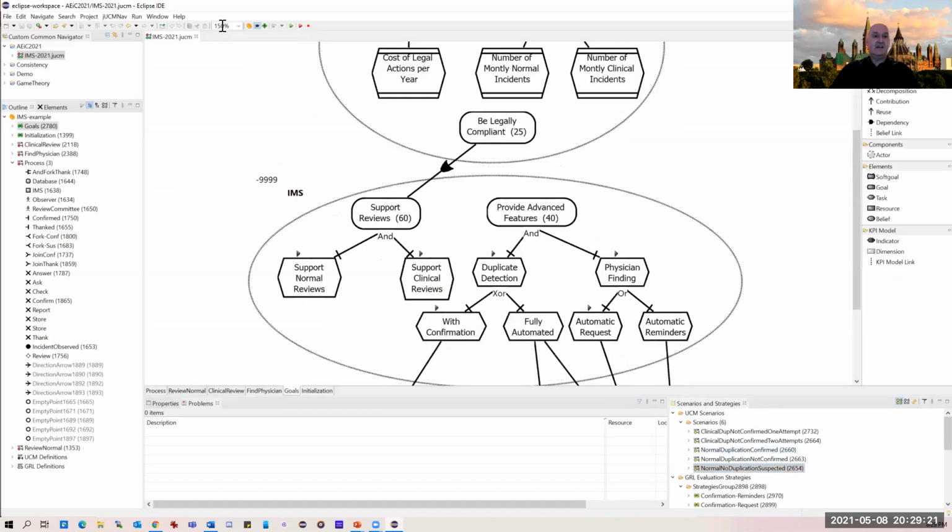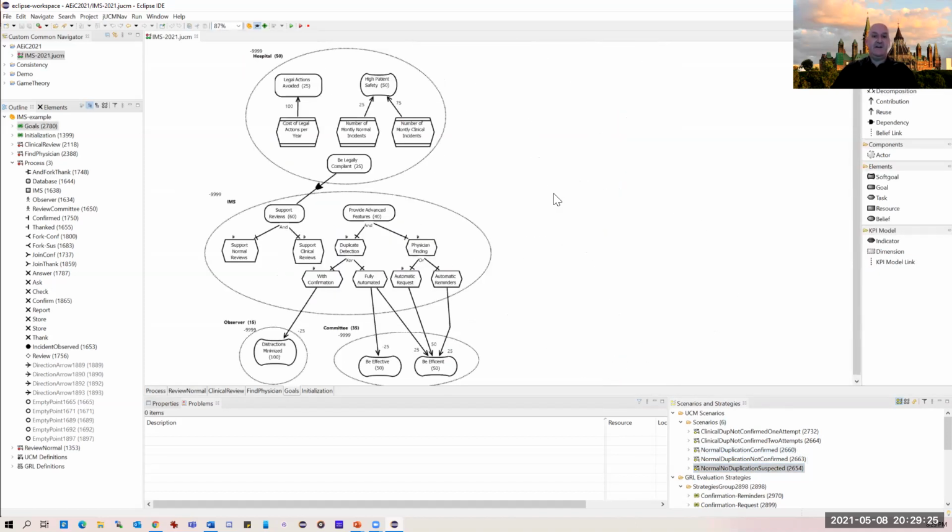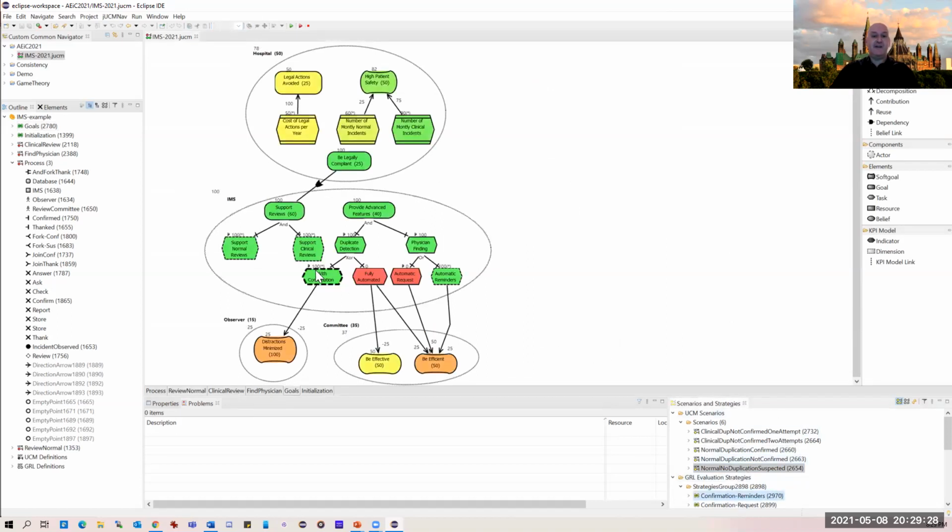Similarly, on the goal side, if I provide some strategies, essentially, if I do some selection of alternatives that I have in my model, then my IMS system is satisfied to 100, which is the maximum. But the impact of that selection will make the observer and the committee not very happy about it. So I can define some other global alternatives and see what kind of satisfaction this will lead to. So in here, the committee will be more satisfied, but the hospital will be less satisfied as a trade-off. So again, multiple strategies can be defined, and I can reason about which one gives me the best global solution, knowing that I cannot satisfy everybody.